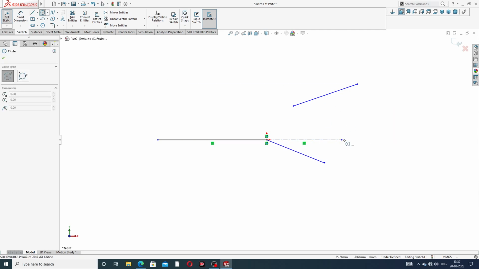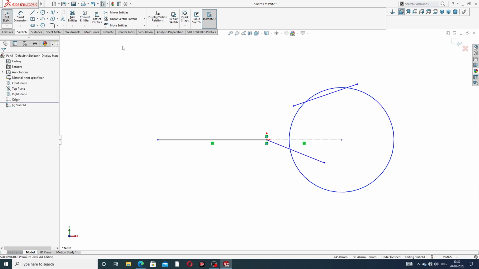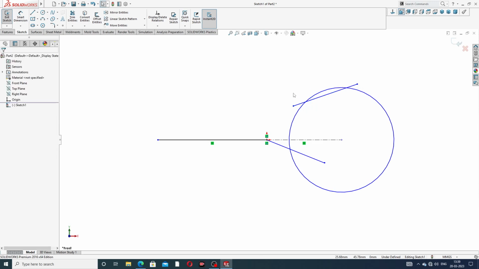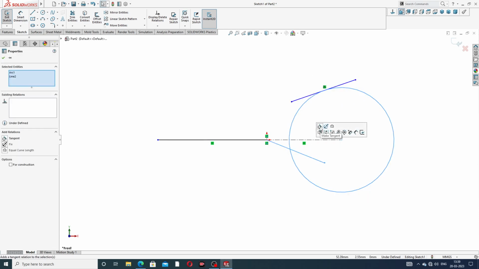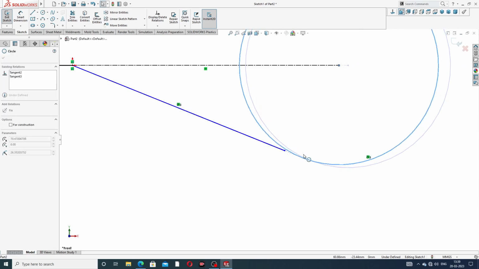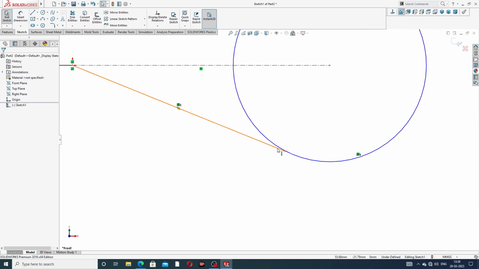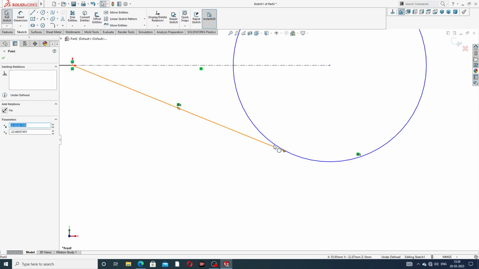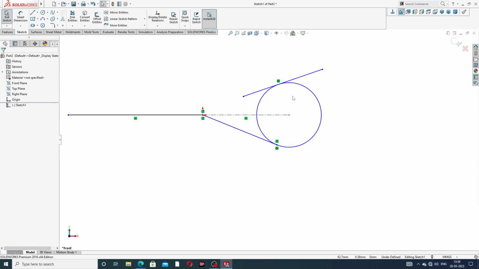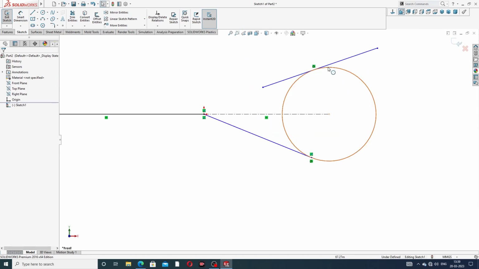Click a circle. These two lines are tangent, and also these two lines are tangent. This point and this line are tangent. This is a perfect coincident.